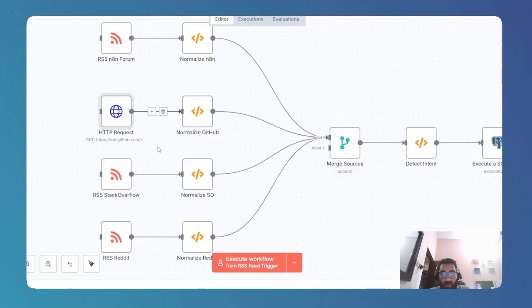So it's very important for you to understand that not every community has a built-in RSS URL that helps you quickly fetch the information from that website. If that is not there, n8n has an alternative solution, and that is the HTTP request.